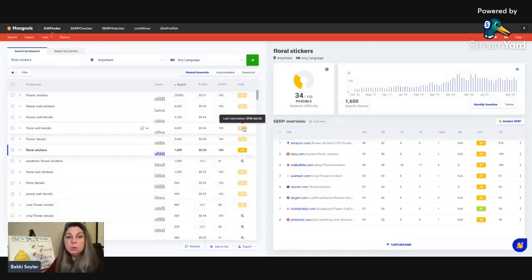I love this tool because it's easy to sort and use. On the right-hand side, I'm a color and visual person, so the higher competition words are the darker colors. They're like orange and yellow.